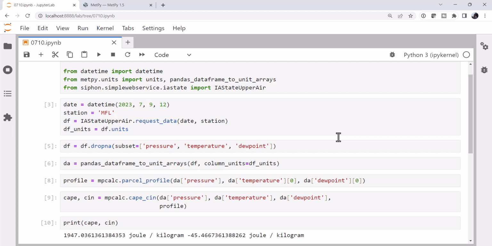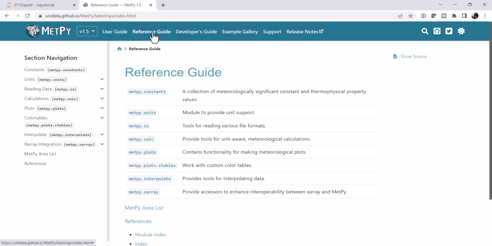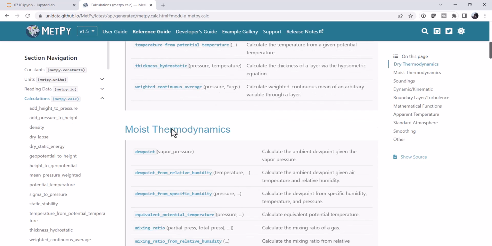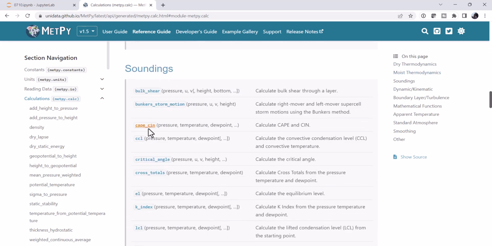Now, another reason that's a good time to talk about CAPE and CIN is let's go look at the documentation. So if you go to the MetPy documentation, which is unidata.github.io/MetPy, you're met with this page. You can click on the reference guide, which is where you need to go to find all things about how functions and methods work. Calculations. And let's scroll down here and find CAPE and CIN. So it's under soundings, CAPE CIN.